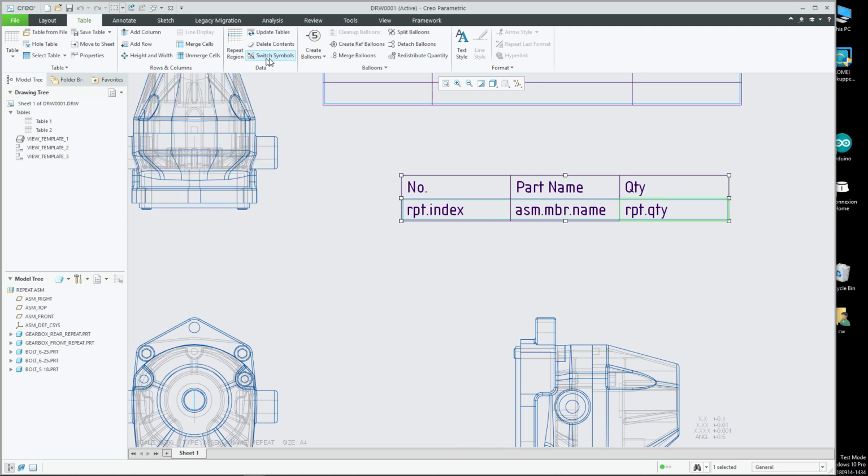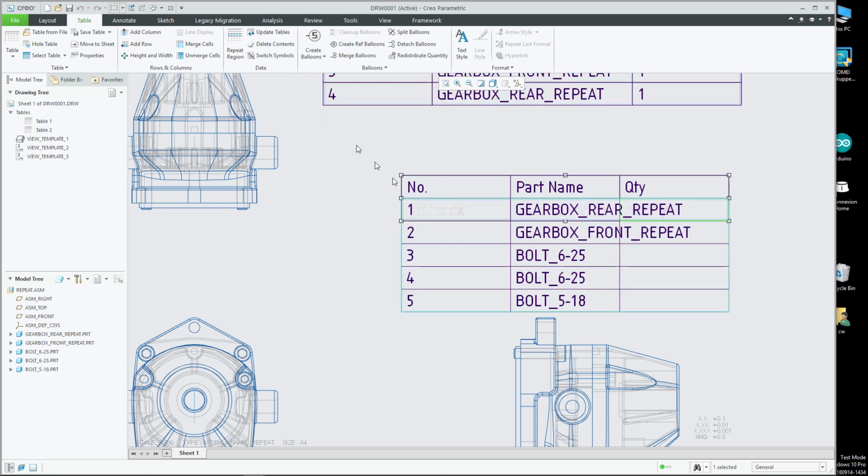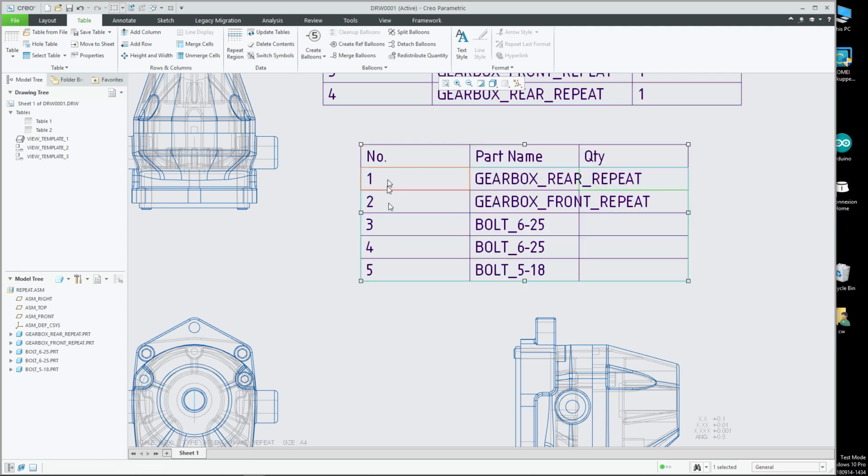So the way that we can do that is click on the switch symbols button again, and you can see what it's done now is it's pulled all the relevant data using the references that we gave it. So we had RPT index in this first column, and then we had ASM MBR name in the second column here, and then in the quantities column it seems to be missing the quantities, but we're going to address that now.